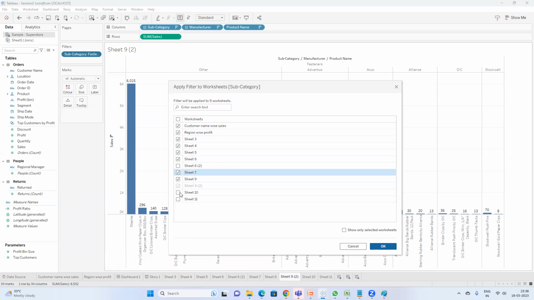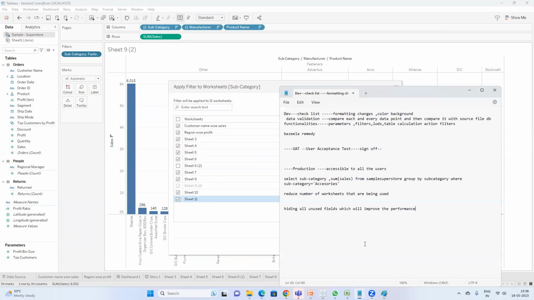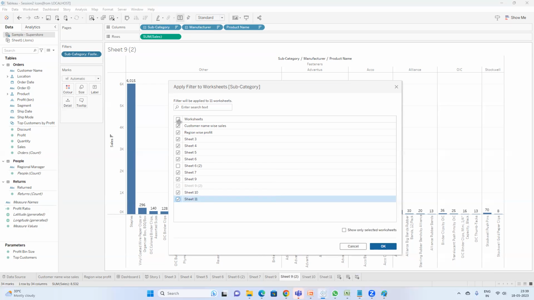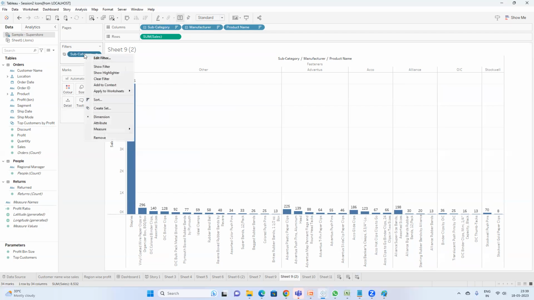If you want to ignore any other worksheets, we can ignore them. That depends on the requirements, on which worksheet you want to apply the filter. So that is one option, to apply the filter to selected worksheets. Say okay. And then I click on this, all using this data source.